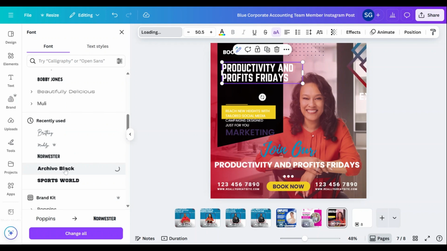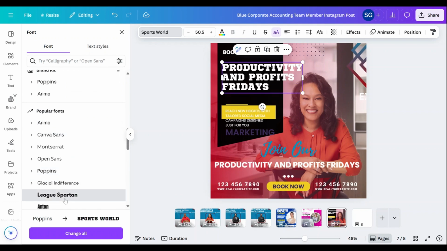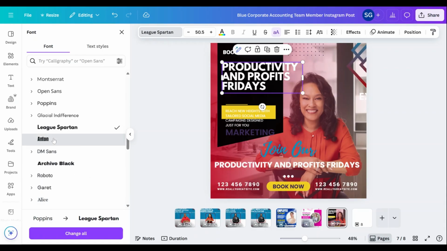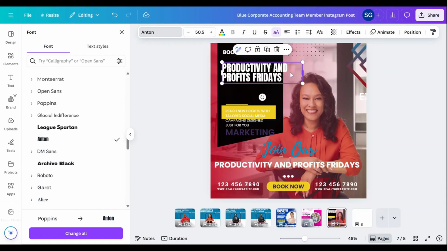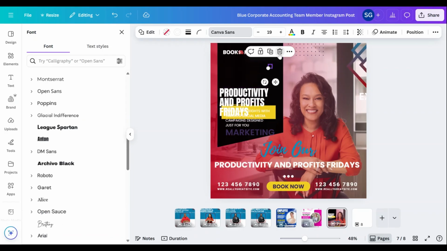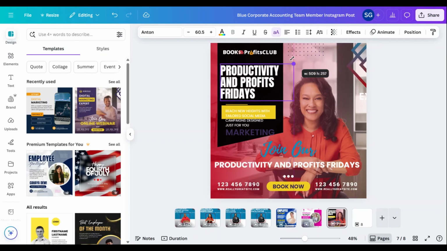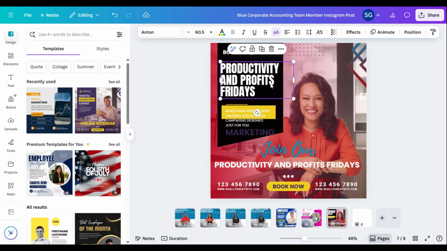Going through to see which ones I like the best. So we're going to go with this one, and then it fits, as you can see, it fits the space a lot better. And I'm going to go ahead and stretch it out as much as I can for this particular space. Make sure that I have everything centered and aligned.